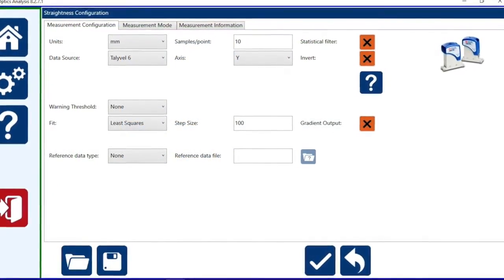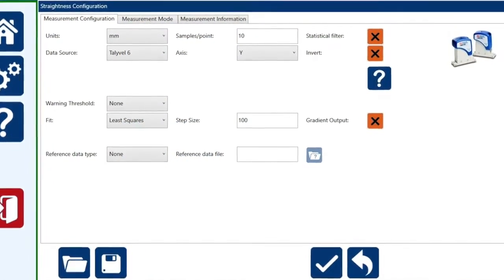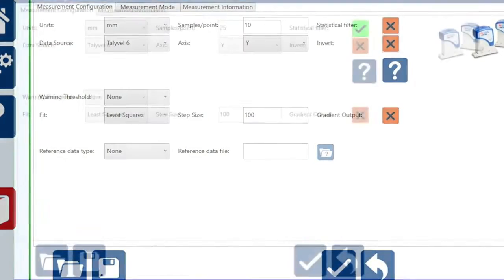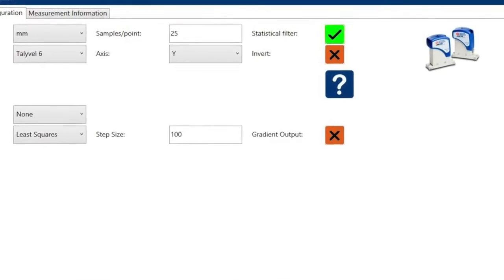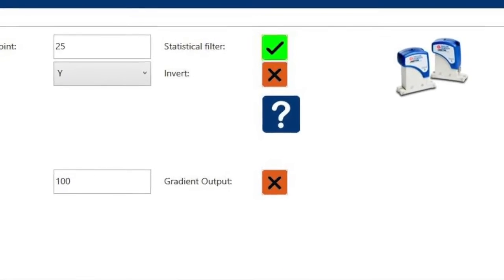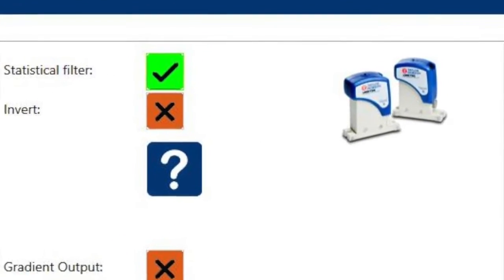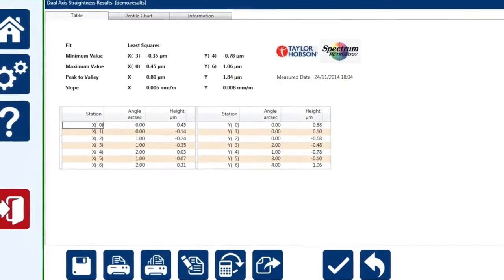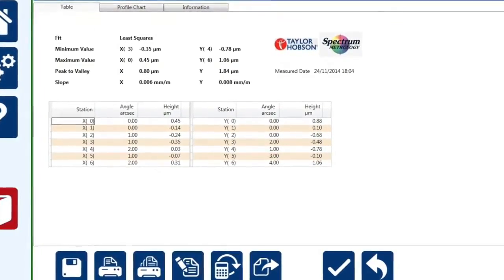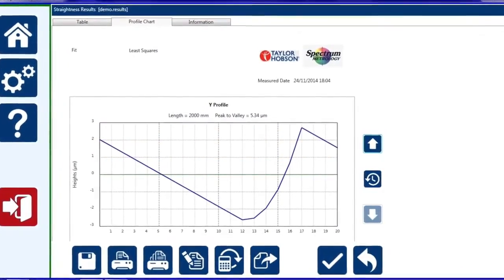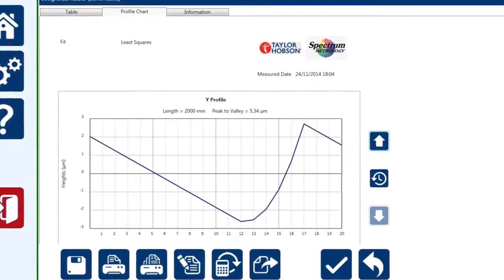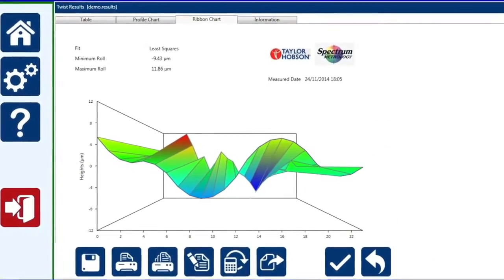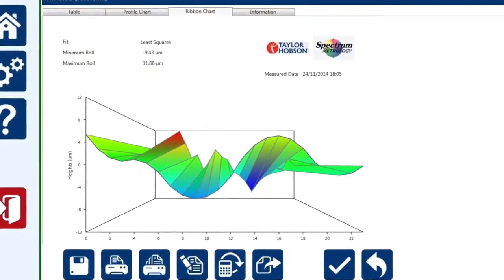So let's measure straightness. There are different formats for straightness measurements, such as N0 or least squares line. Note on the top right hand side of the screen, the software will always show you which instrument is being used. Once you have completed your straightness measurements, you will have a table of results and a line graph. And you can also use the Talyvel at 90 degrees to make some twist or roll measurements.